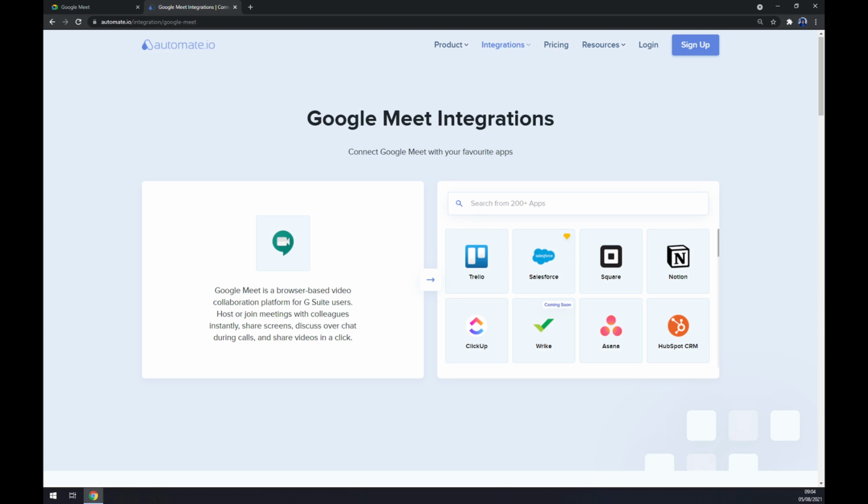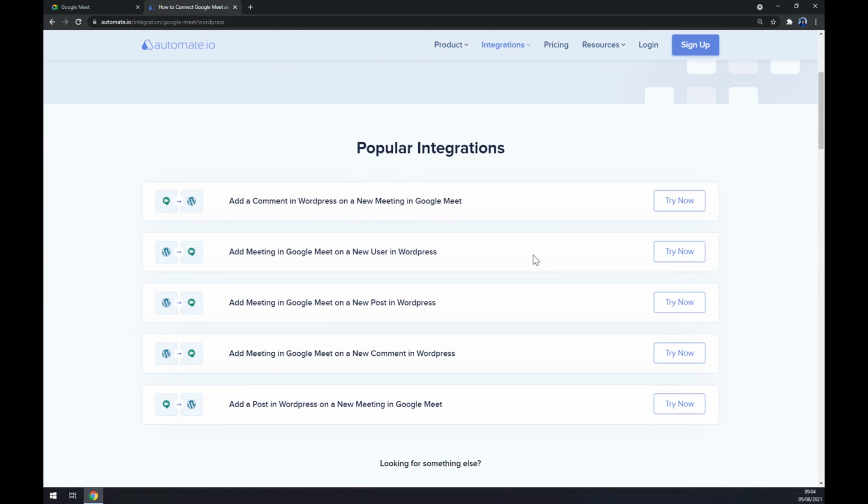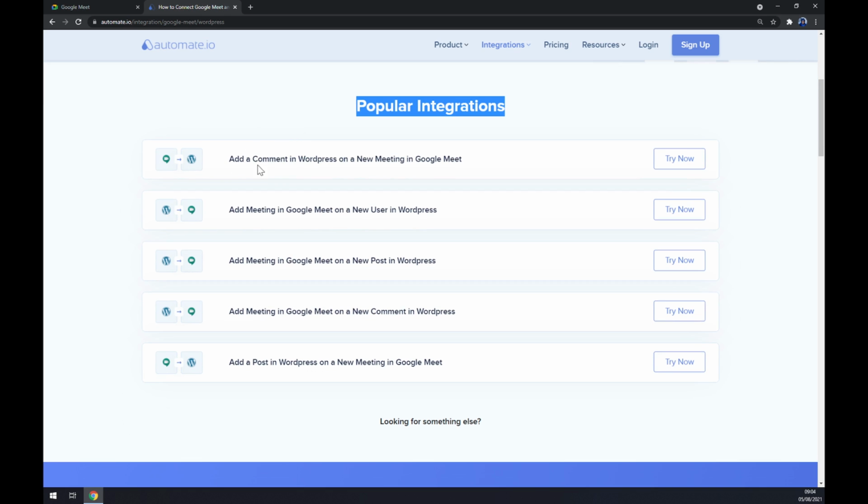Right now, on the opposite side, we want to pick its counterpart, which will be WordPress. Now we can pick from some popular integrations that are on Automate. If we pick, for example, add a comment on WordPress on a new meeting in Google Meet, just click on Try Now, and we'll be able to just finish this integration.